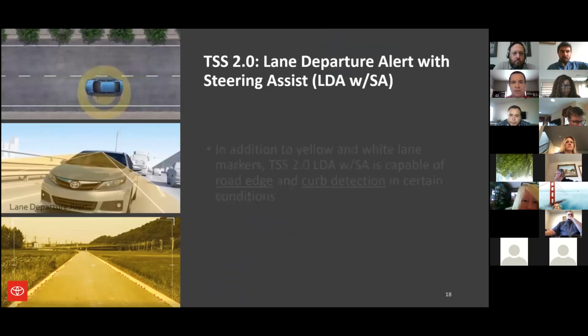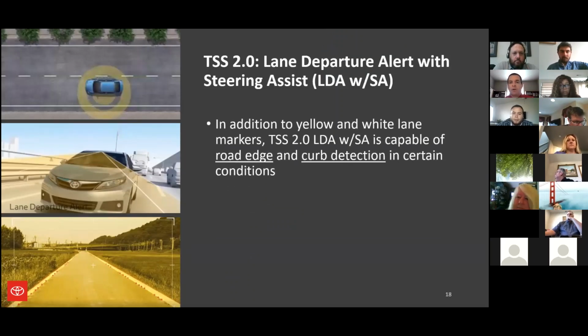Lane departure alert with steering assist. In addition to yellow and white lane markers, TSS 2.0 is capable of road edge detection and curb detection. And these will happen in certain conditions. So whatever the road surface is, let's say it's cement or asphalt, if the vehicle veers off to the right where there are no lines, whether it's dirt, grass, or gravel, it will detect and move you back into the lane.